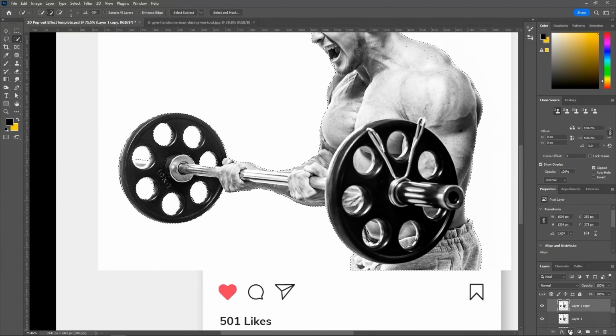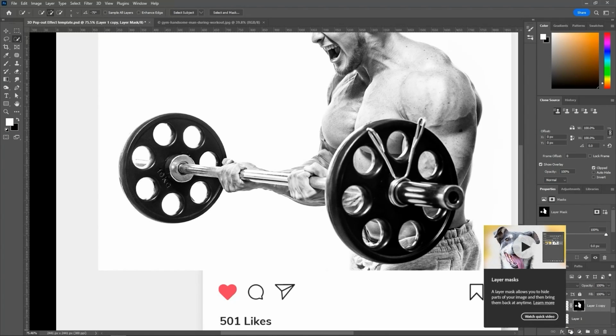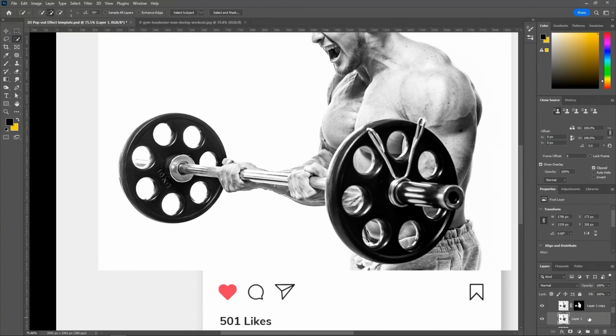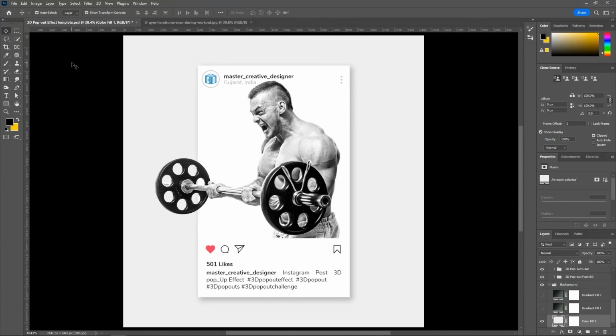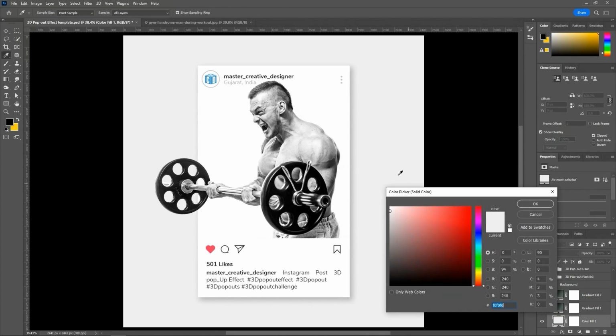Click on the mask icon. Create a clipping mask by holding the Alt key and selecting the layer which you want to clip. Apply a solid color for the background.